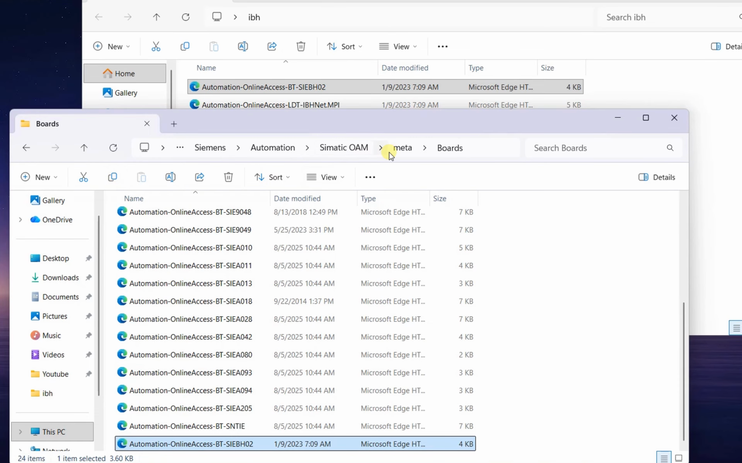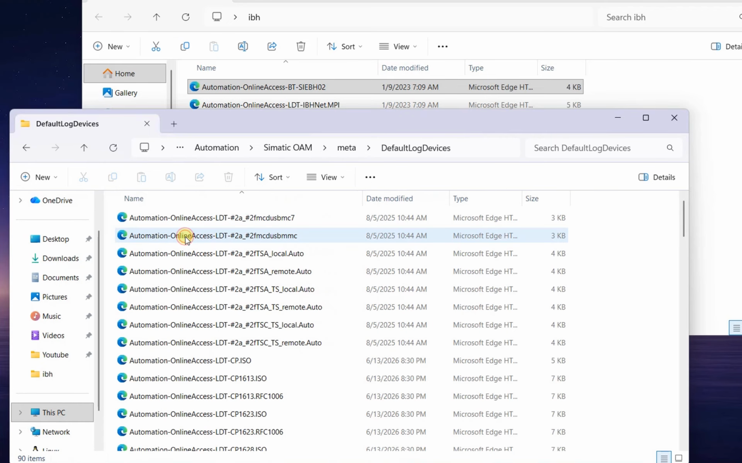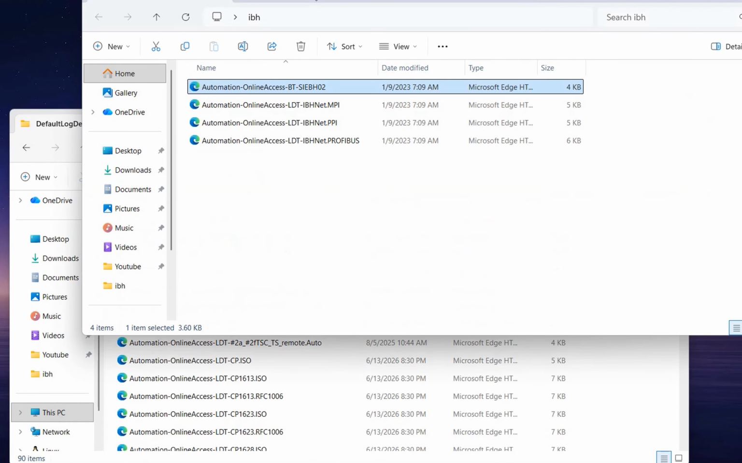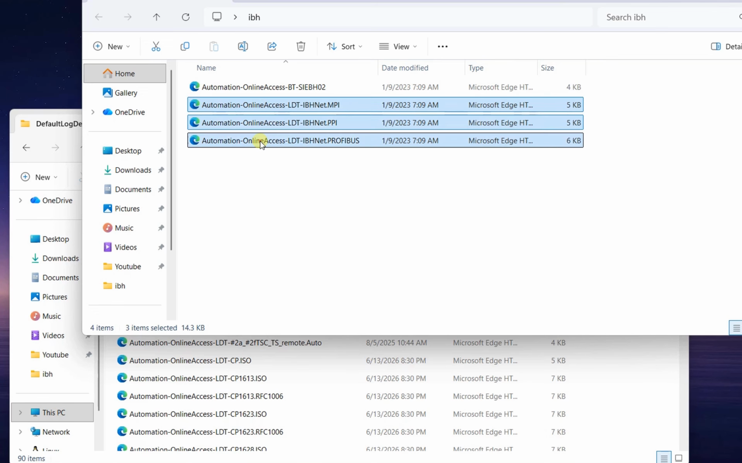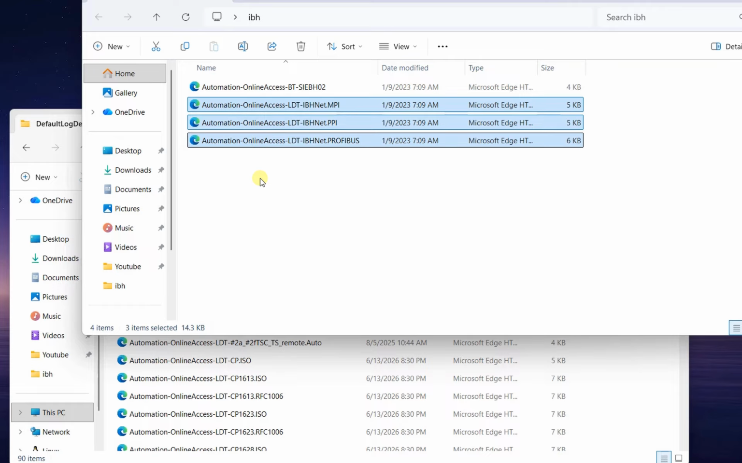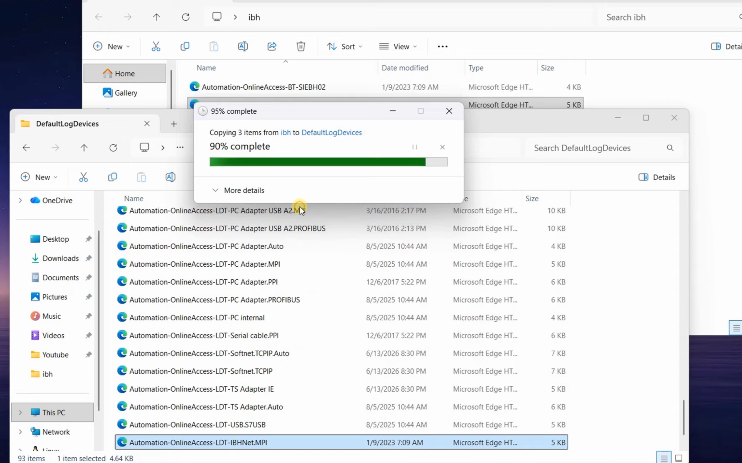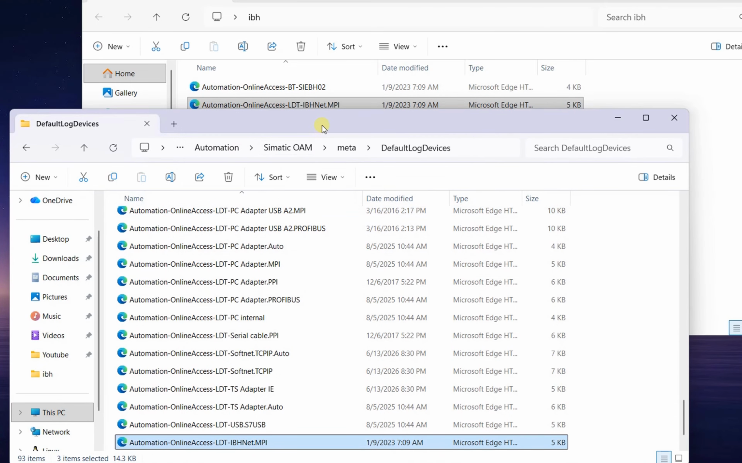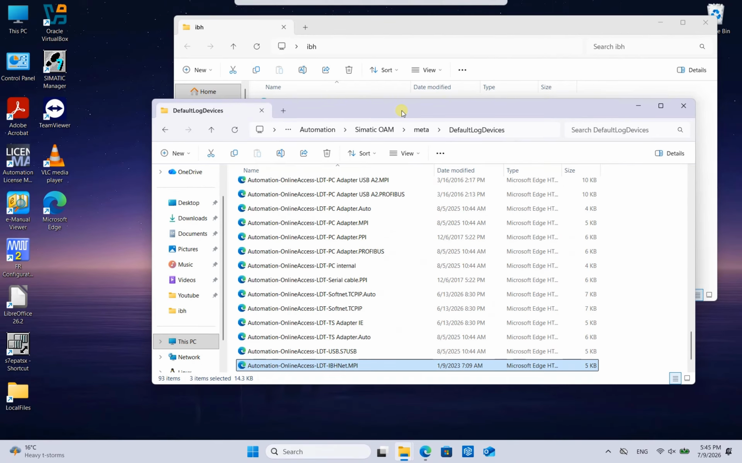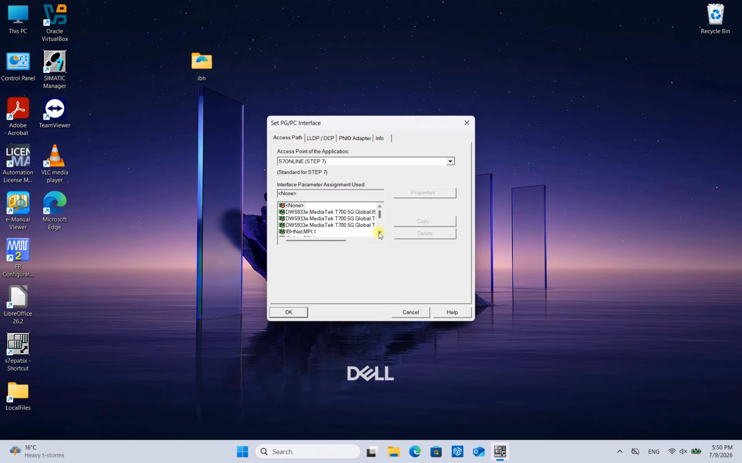Return to folder Meta. Open folder default log devices. Paste those 3 files there. Restart your PC. After the restart, IBH should be visible in the PG PC interface.